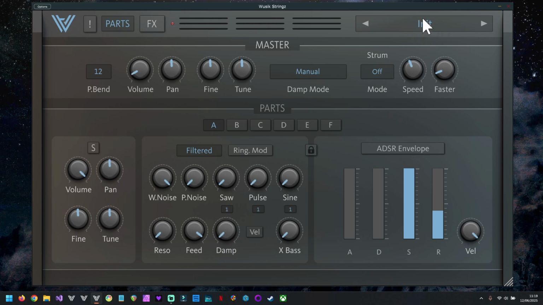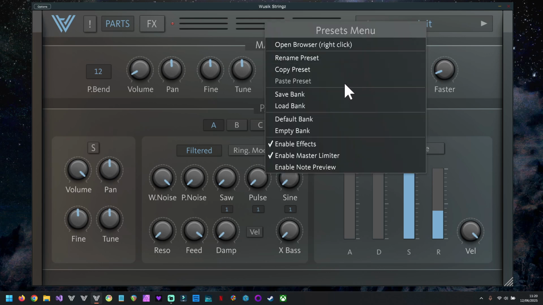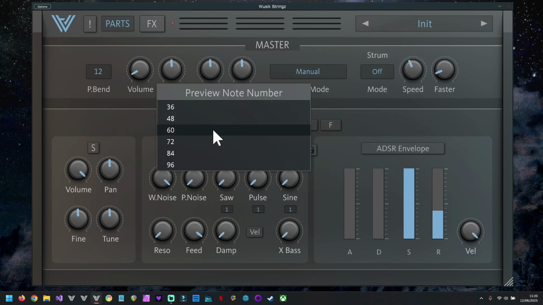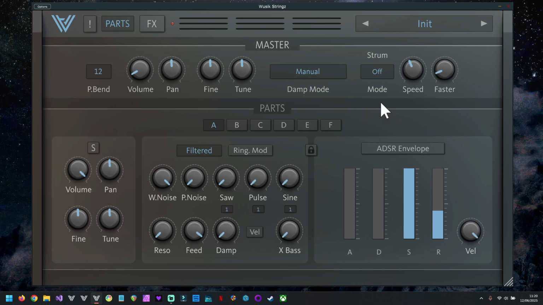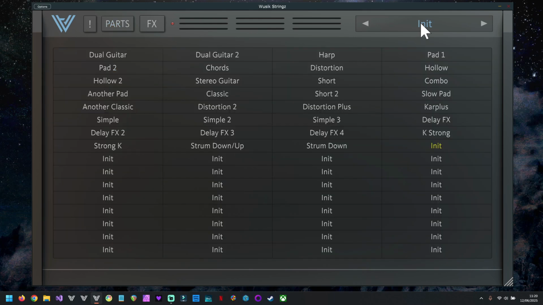If you go here on the preset name between the previous and next preset and I click it, you can see there are some options now. Enable effects, enable master limiter, and enable note preview. So that's going to keep playing a note just for testing, or if I create a preset and don't have a MIDI keyboard to plug in, so it helps a lot. And if you right click it, it opens the preset browser. I already added some extra presets.